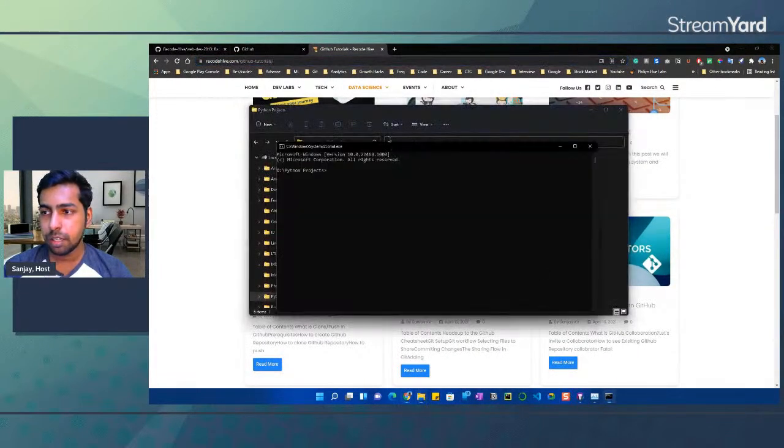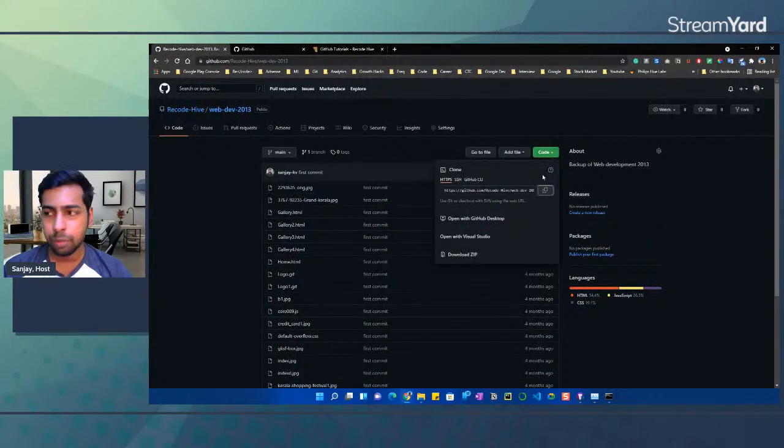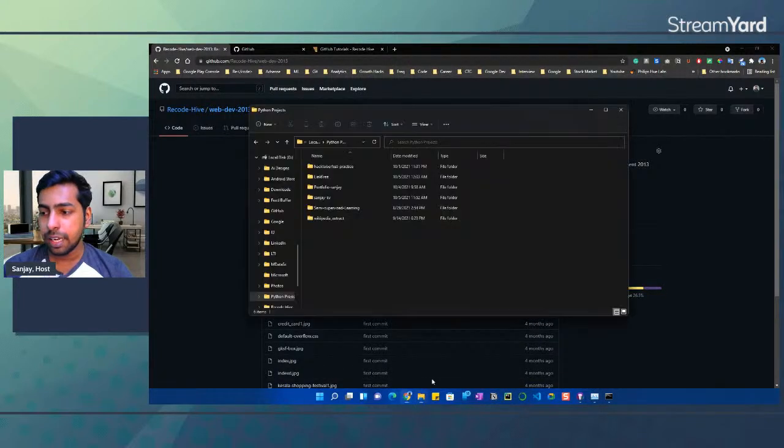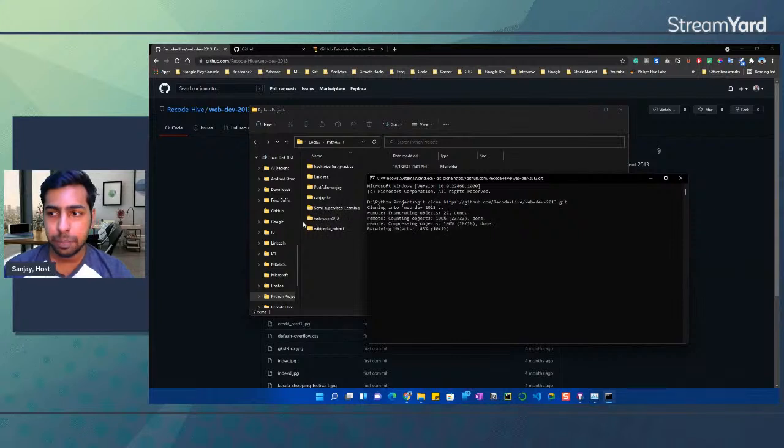Now you can see I have copied the repository URL from here, and this is web development 2013. I'm coming to my local folder over here, opening up my command prompt, and typing git clone and the repository URL. Right away, you can see that web development 2013 is now on your system.